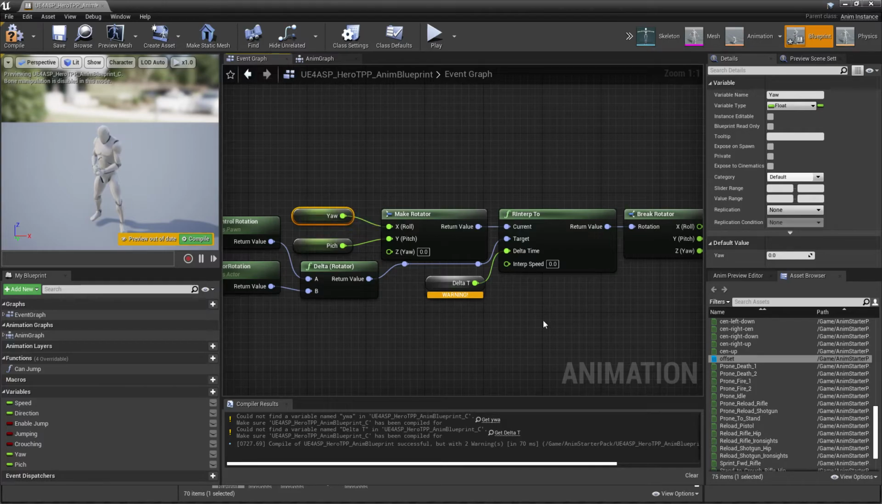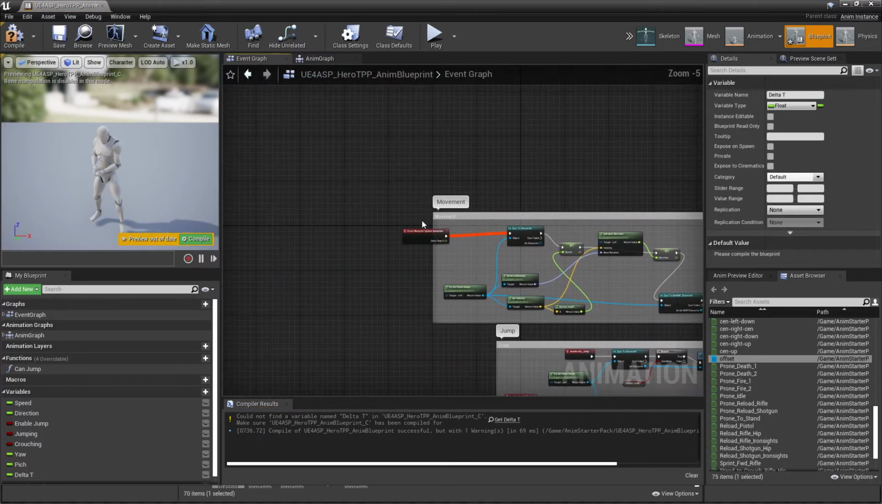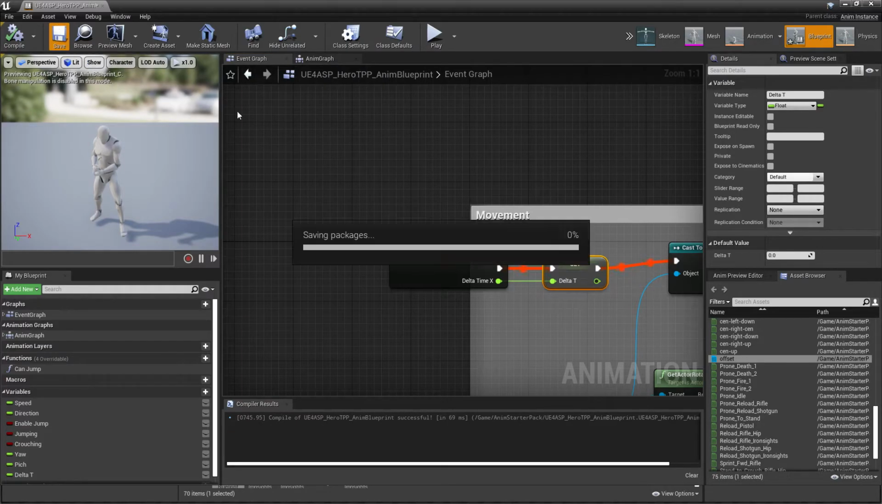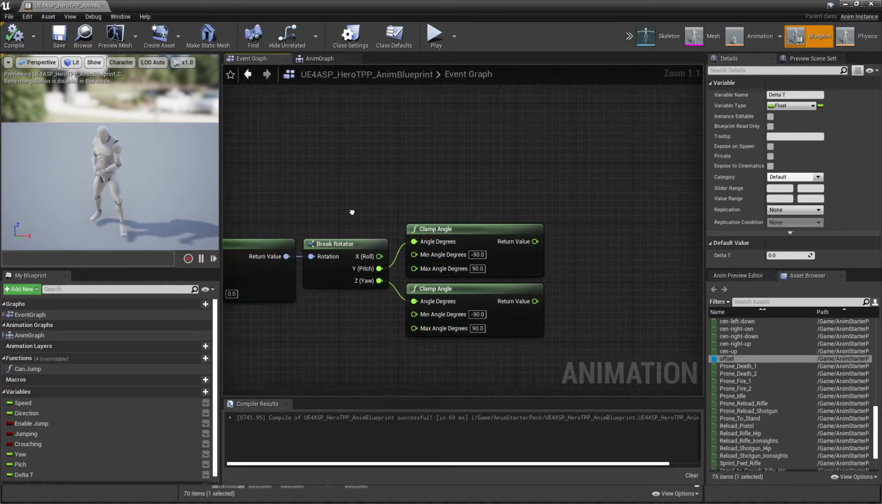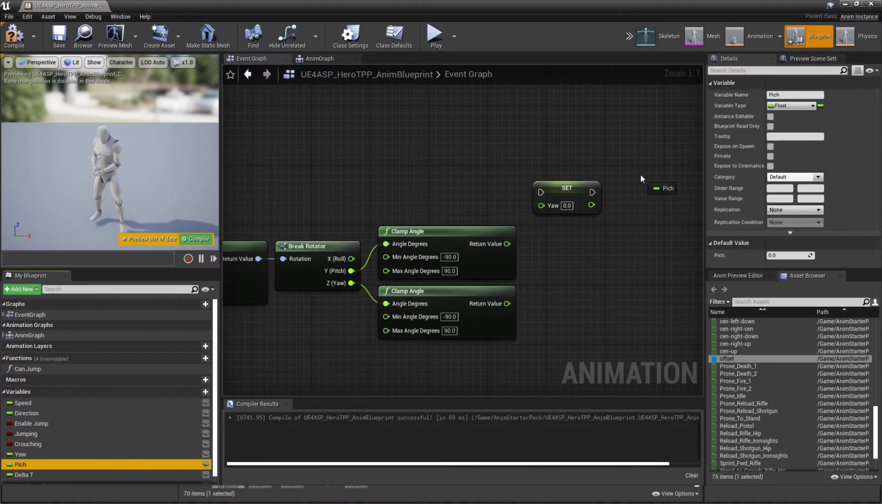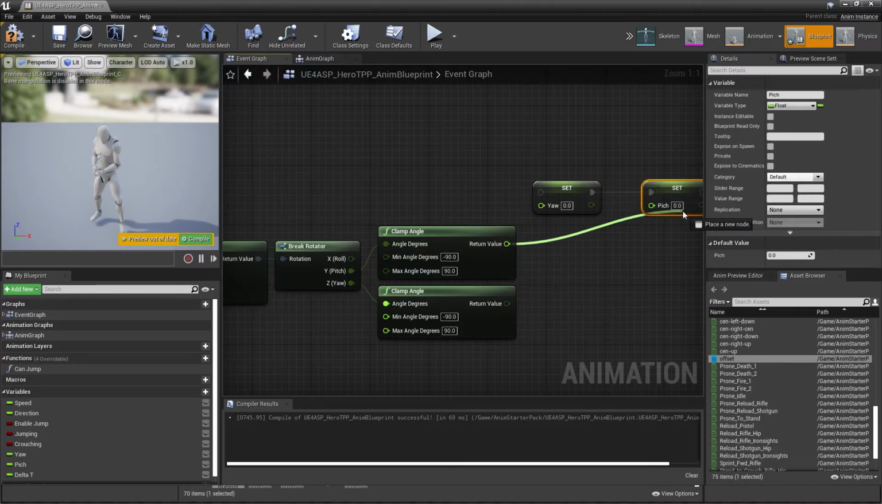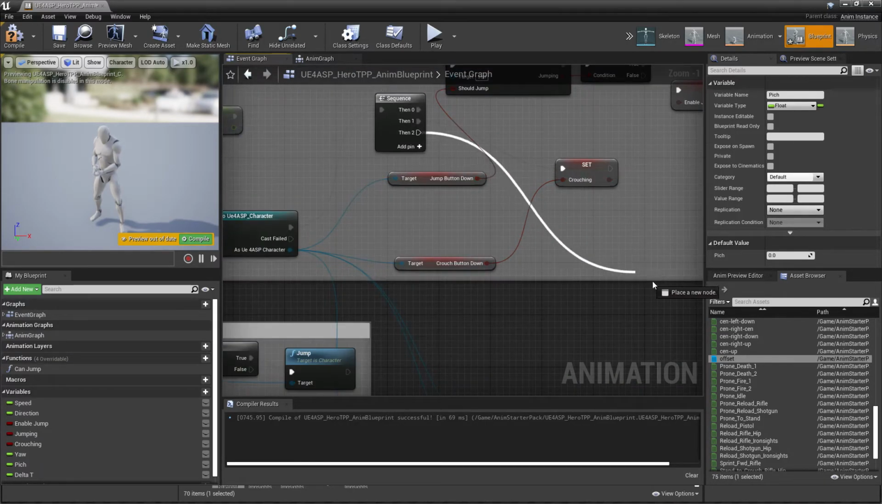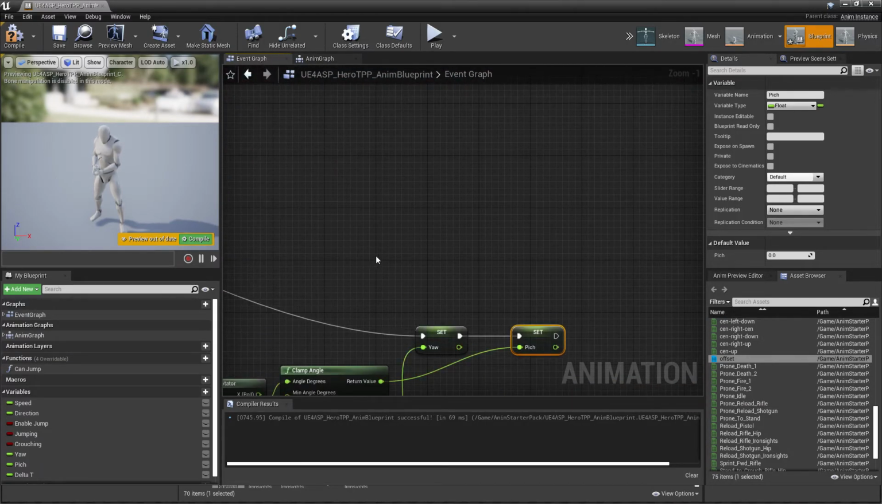Now we need your delta time, so right click and promote to a variable, then drag it in here and connect it with this. Now save this, and your delta time is working. Then drag your set yaw and set pitch, and connect them with this. The first one is the pitch, so do the yaw with this one, and create a sequence, then connect it with this.